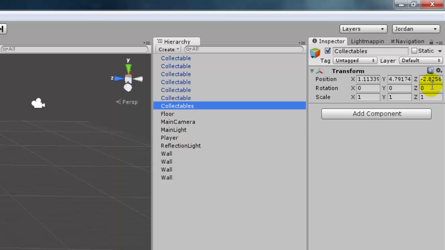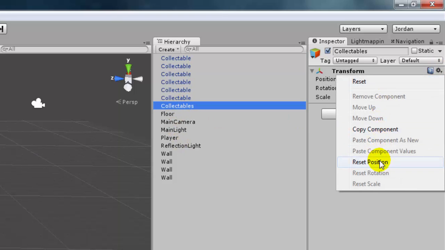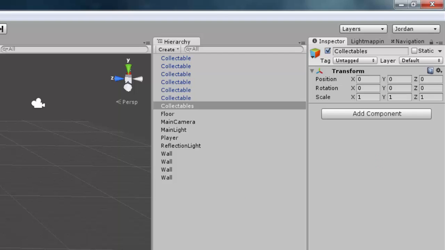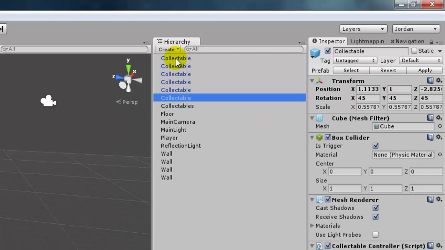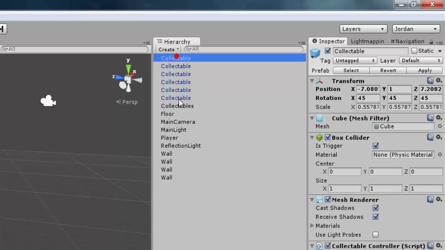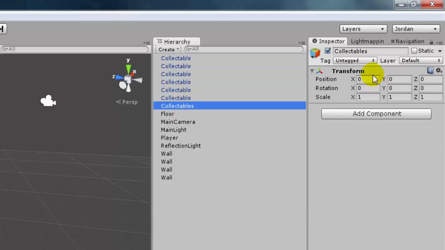I'm just going to reset its transform position, and it's going to put it right in the center of my game world, which is 0, 0, 0. Zeroing that out just shows that the coordinates for all of the child objects are going to have their same coordinates in respect to the global position. If you didn't reset the transform position here, all of the coordinates for these collectibles would change in respect to this collectibles game object.